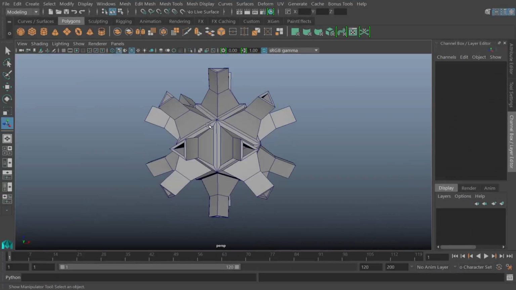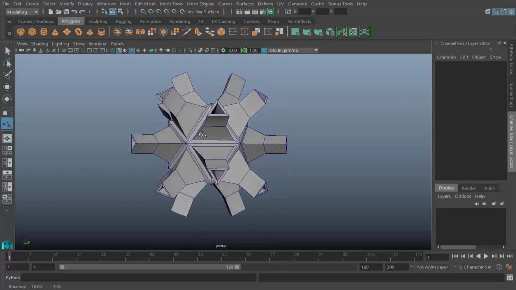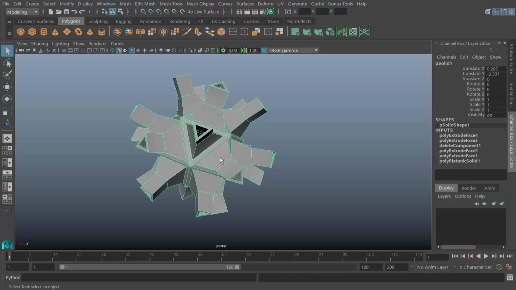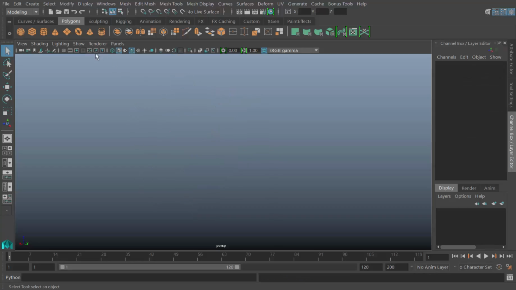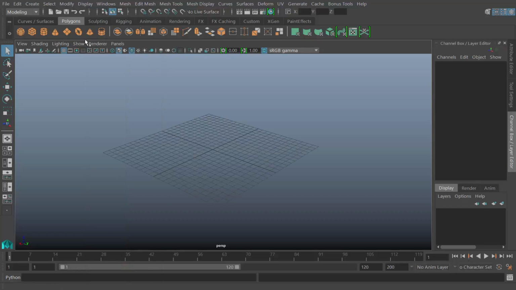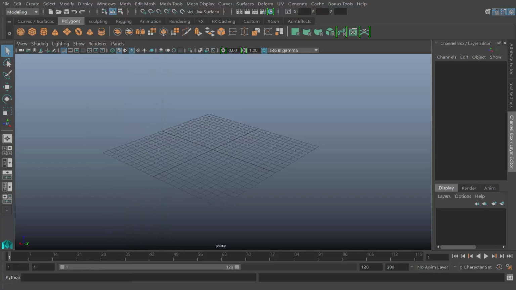In this next video, I'm going to show you how to make an abstract geometrical sculpture like this using techniques I've already showed you, plus a few new ones. So I'm going to delete this and let's start over. Just in case you have it turned on still, I turned off the grid by going to Show Grid. And so let's turn it on for now.